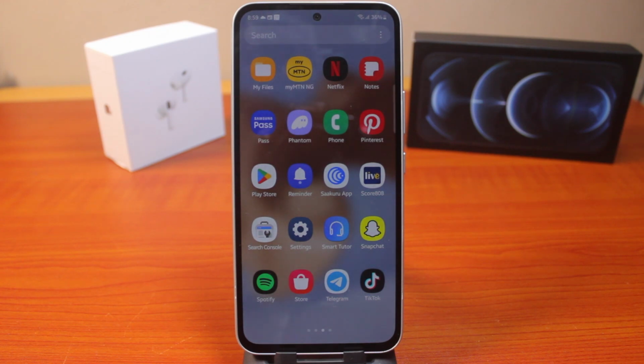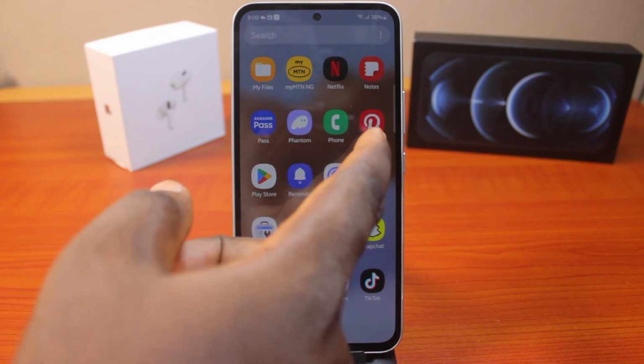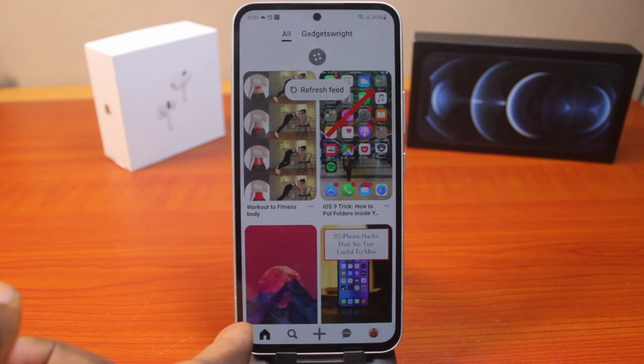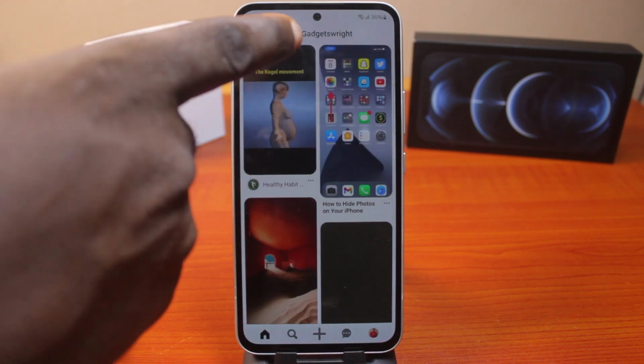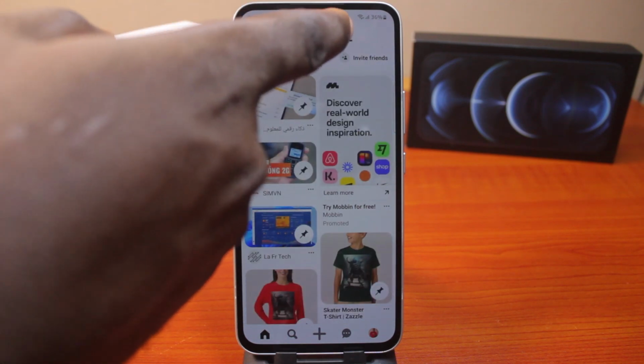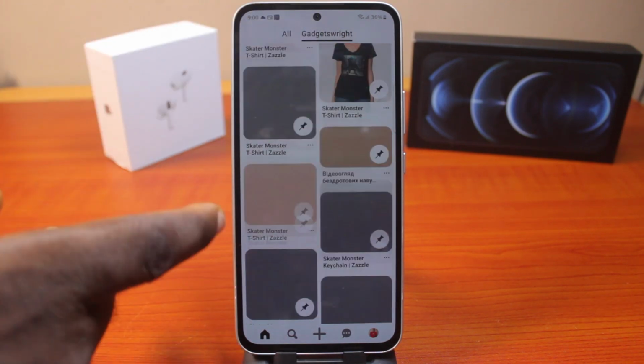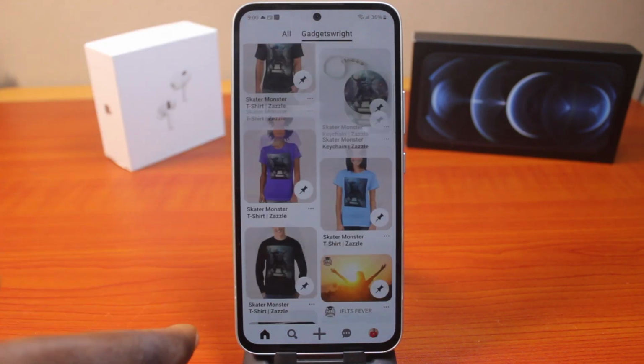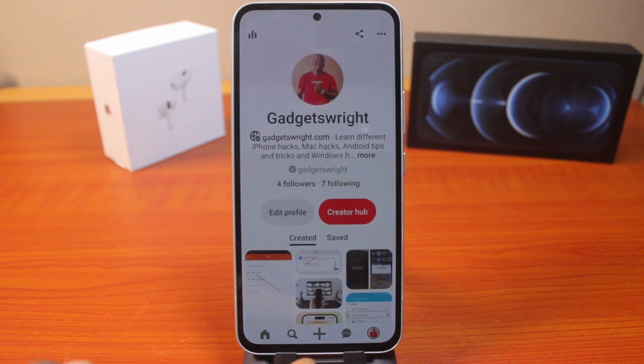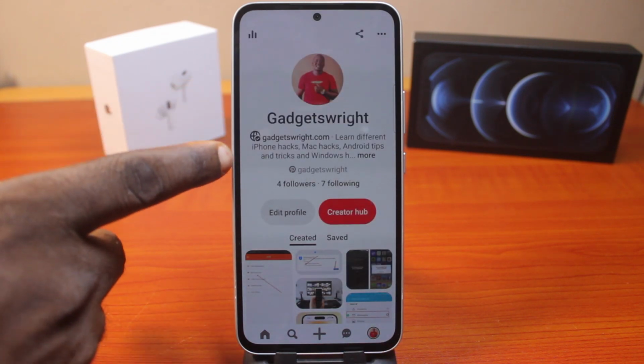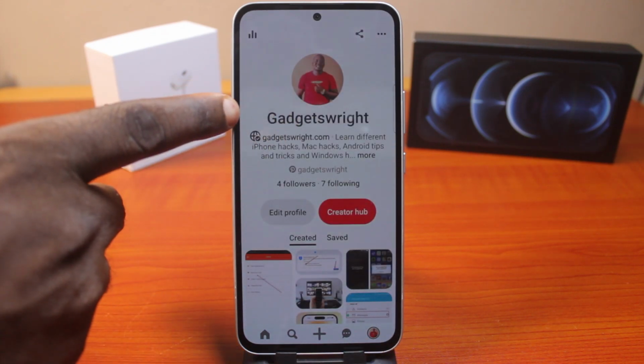Now the first thing you want to do to change your name on Pinterest is to open the Pinterest application on your device, just like this. Then while on the home screen, you can click on your profile at the top right, and then you should see all your pinned posts or your published posts. Then click on the profile icon at the bottom right. This will take you to your page where you'll be able to change your Pinterest name.